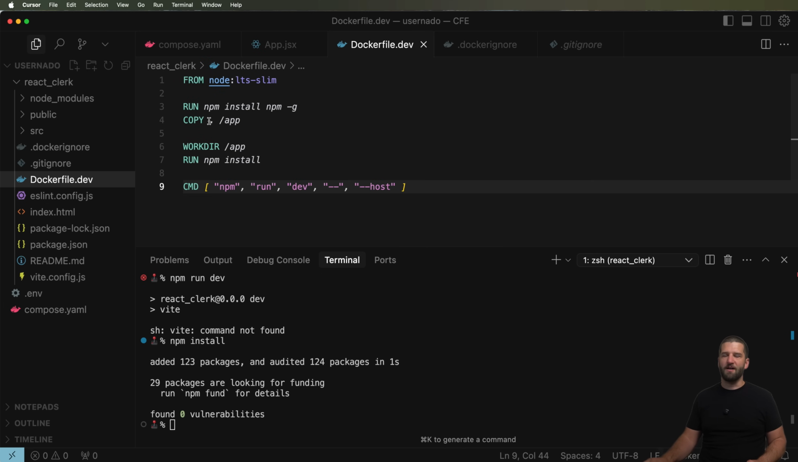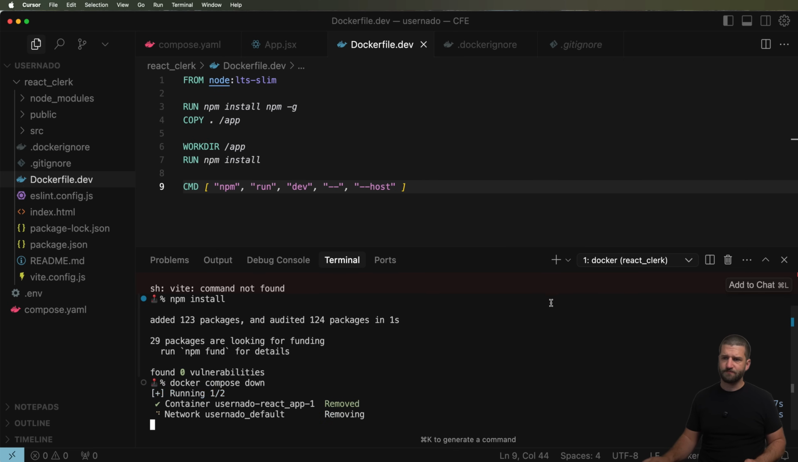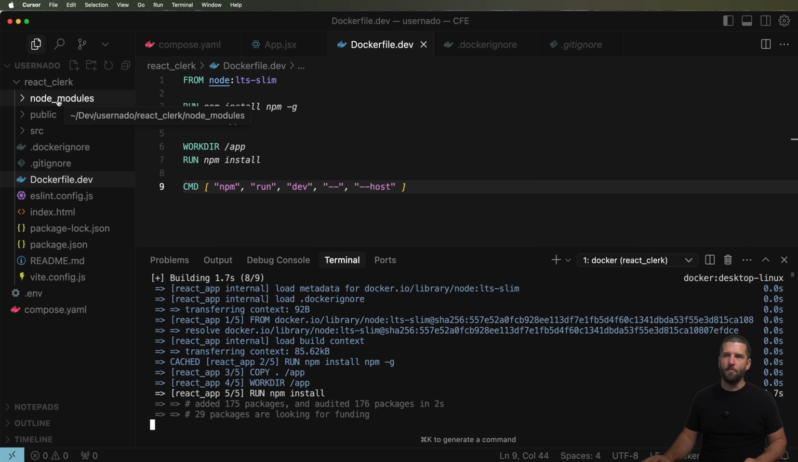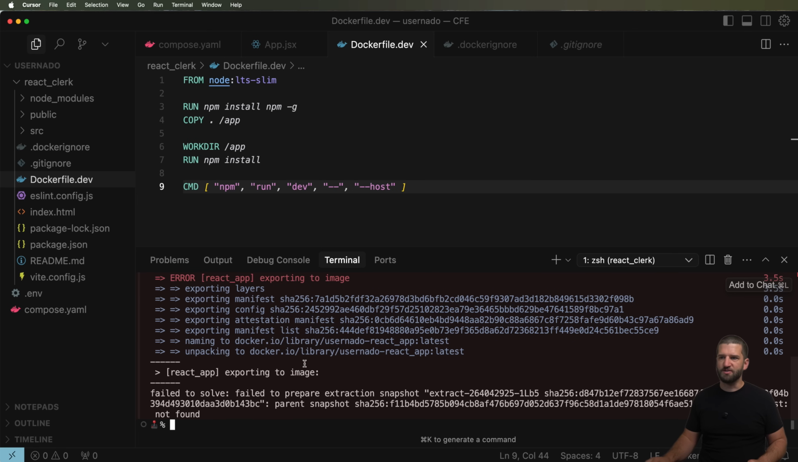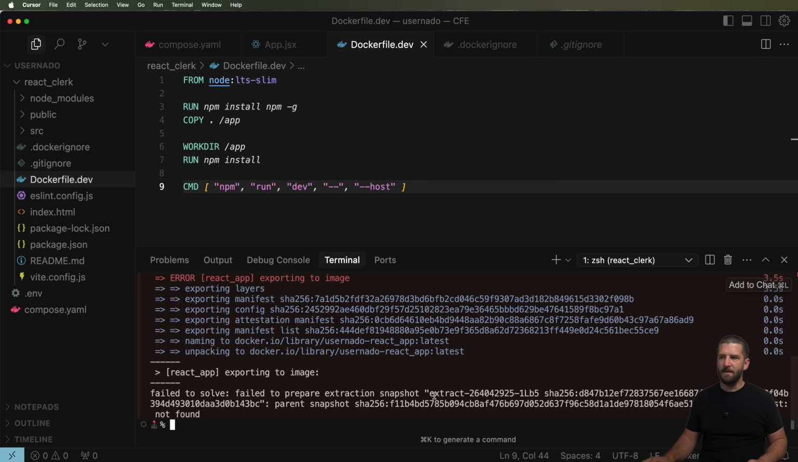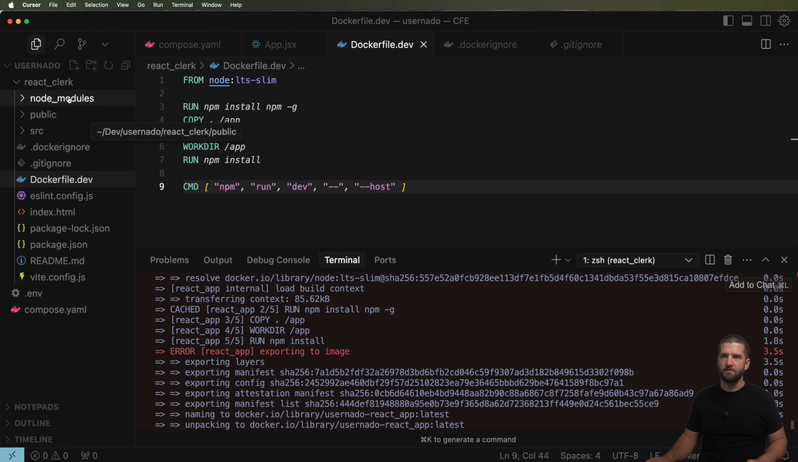So our Dockerfile here is maybe a little too generic in the sense that it's going to try and copy everything over. So all I really want to do here is run docker compose down, and then I want to rebuild it and just make sure that everything is up and working. So we'll do up and then --build, make sure that that node modules isn't conflicting with our actual project's node modules.